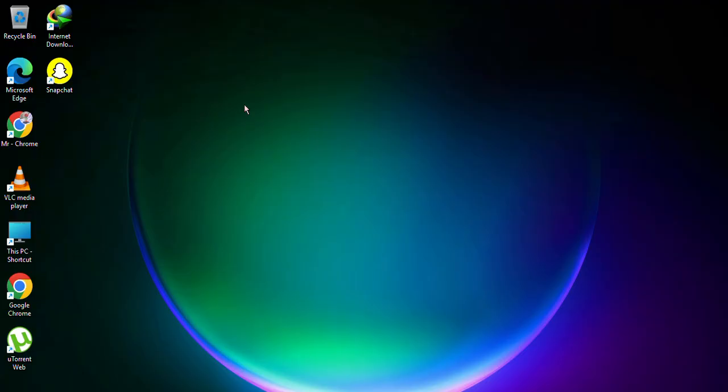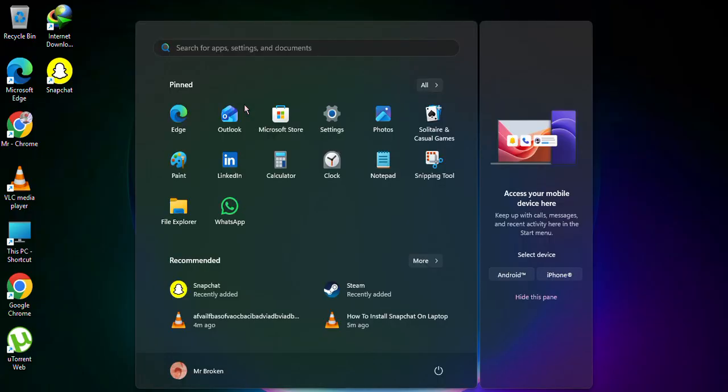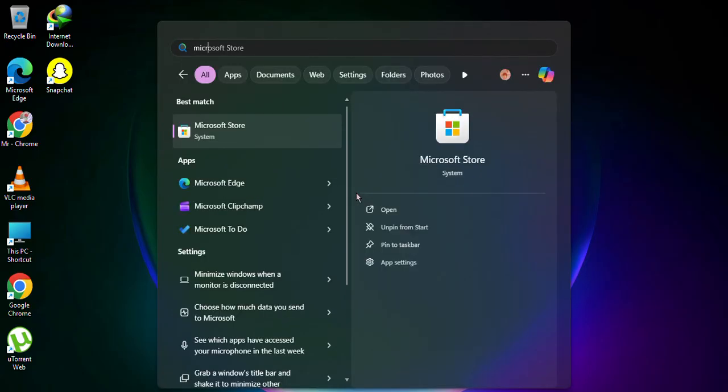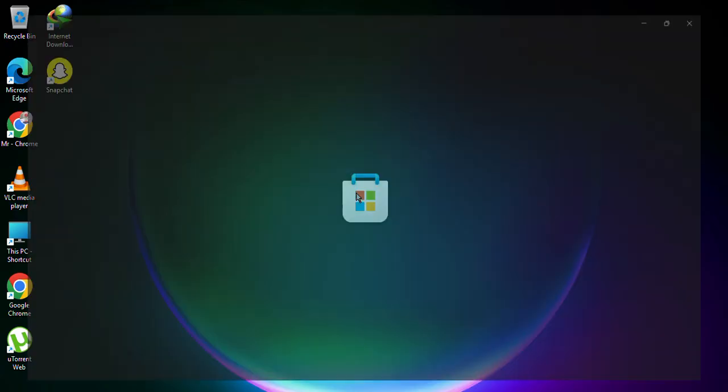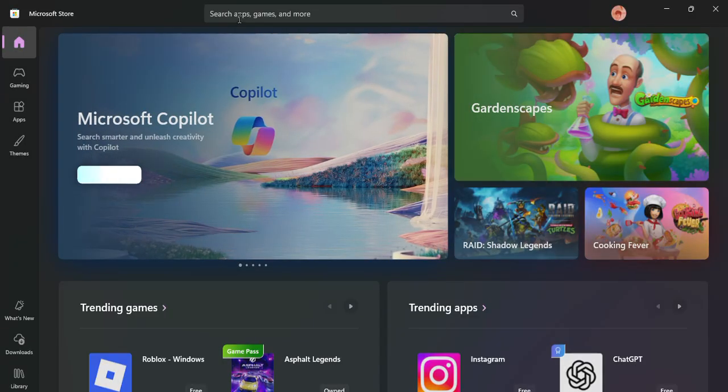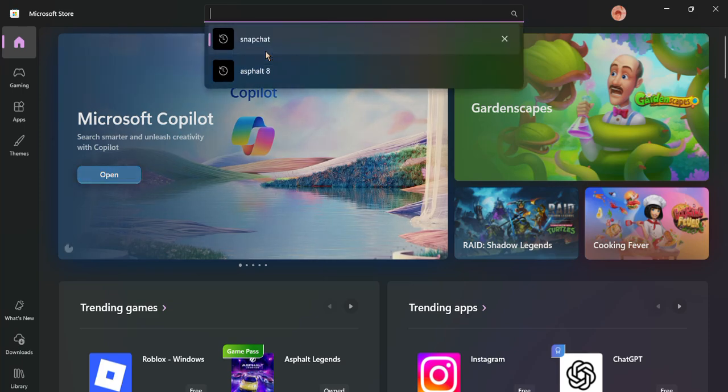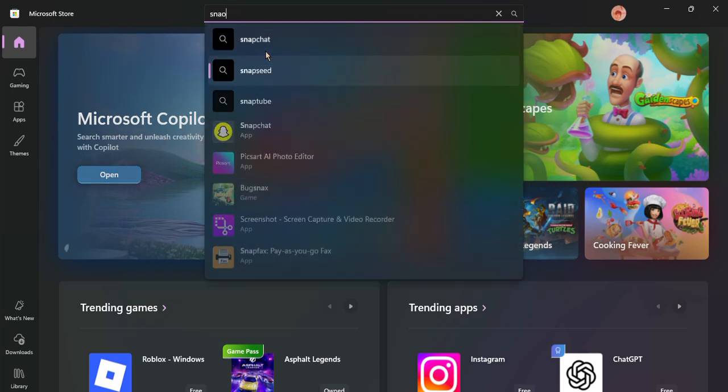You just have to simply press the Windows button and look for Microsoft Store, or you can directly search for Microsoft Store. Just open the app, and in this section you'll find a search bar over here. Just tap on the search bar and simply search for Snapchat.